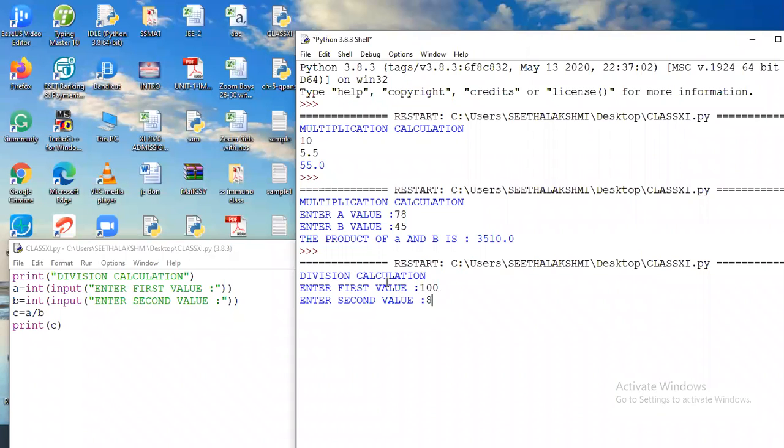So 100, where will the 100 be stored? Can you say where the value 100 will get stored now? Read the code. In the variable a, isn't it? Int of input of enter first value, we gave 100. So the 100 will get stored in the variable a.